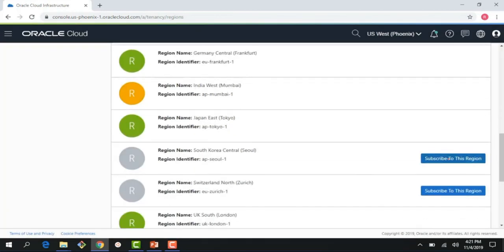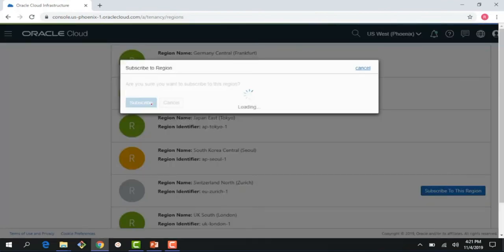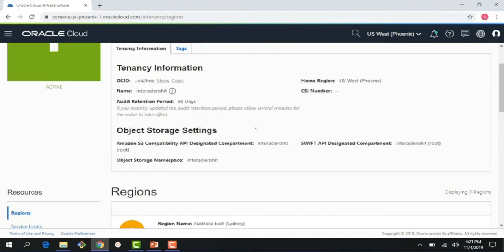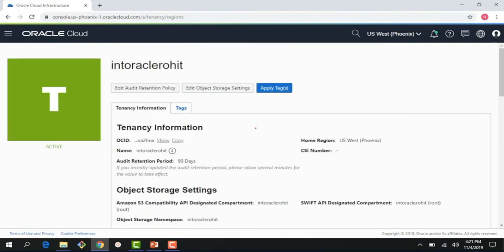and Seoul and Zurich. So in total I should have 11 regions, because these are 11 regions which are operational today, and then we have 5 regions which are US government and Department of Defense regions. So this is where you subscribe to your regions.